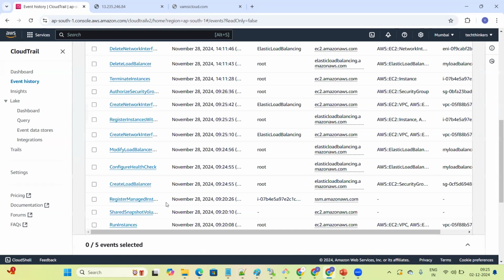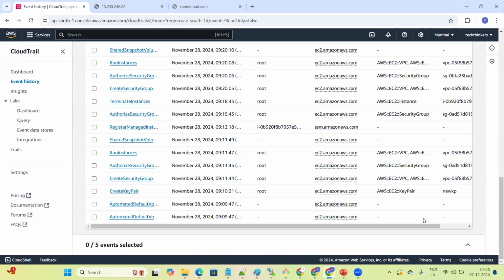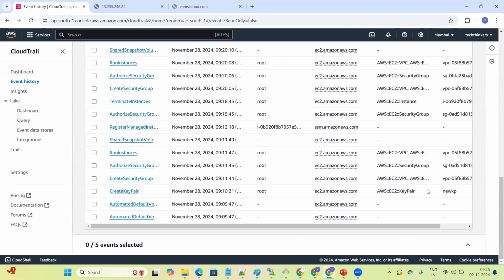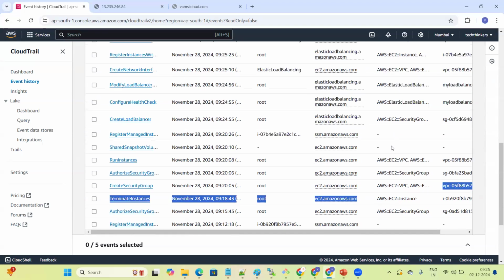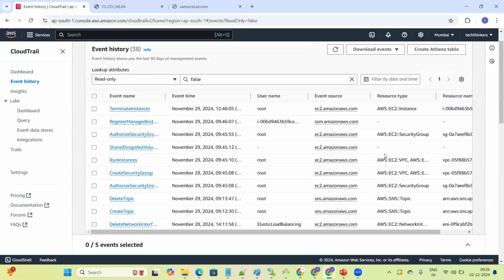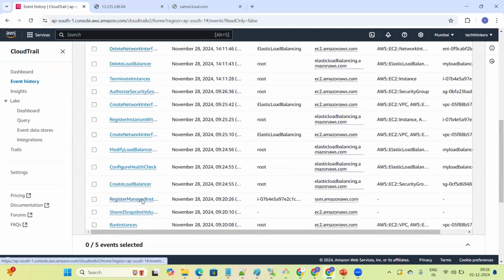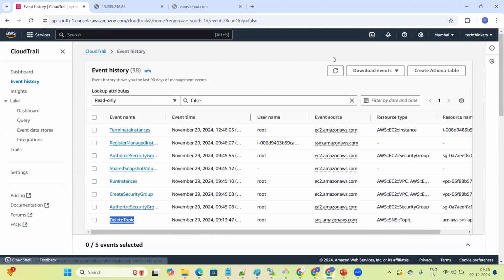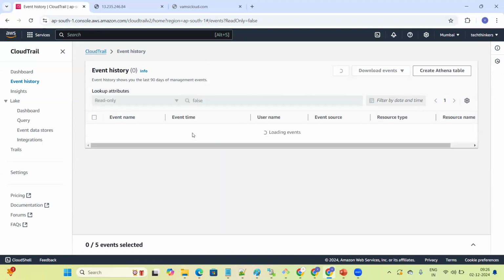For example, in this account, I've created some VPC or any other resource. I have created a key pair. I've created a security group. I've created an instance. Every activity will be tracked here. Later, I've terminated the instances. If I create an instance, if I create a security group, if I create a topic or if I delete a topic, whatever the activity that we do, everything will be tracked here.